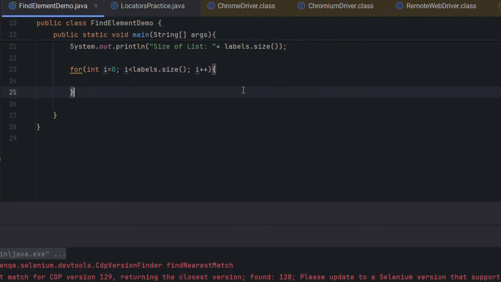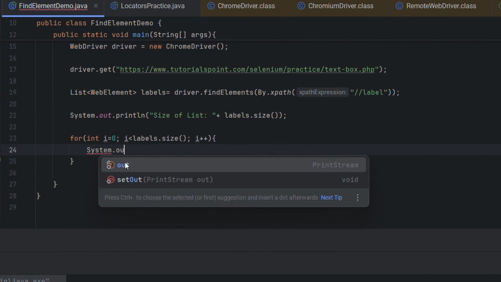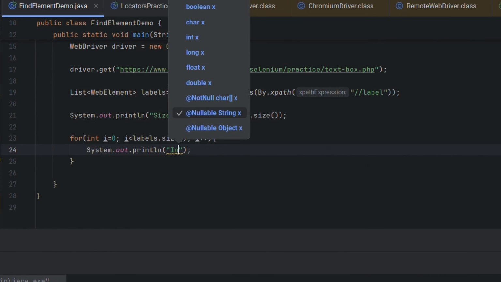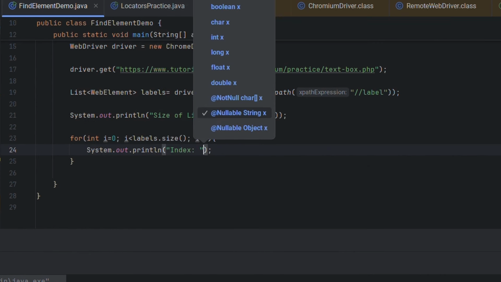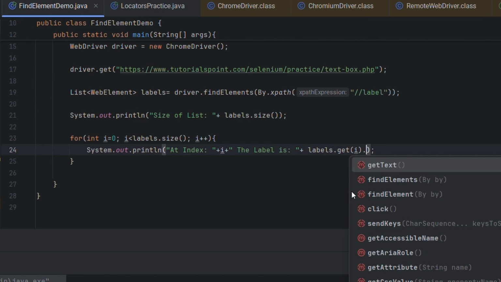And inside the for loop, we'll print the labels. So let's write System.out.println. Let's write "at index". And in our case, index would be i, just for you to understand better. And then we'll write "at index i, the label is", and let's use labels.get and the index. So index would be a variable, that is i. And here we will get text.